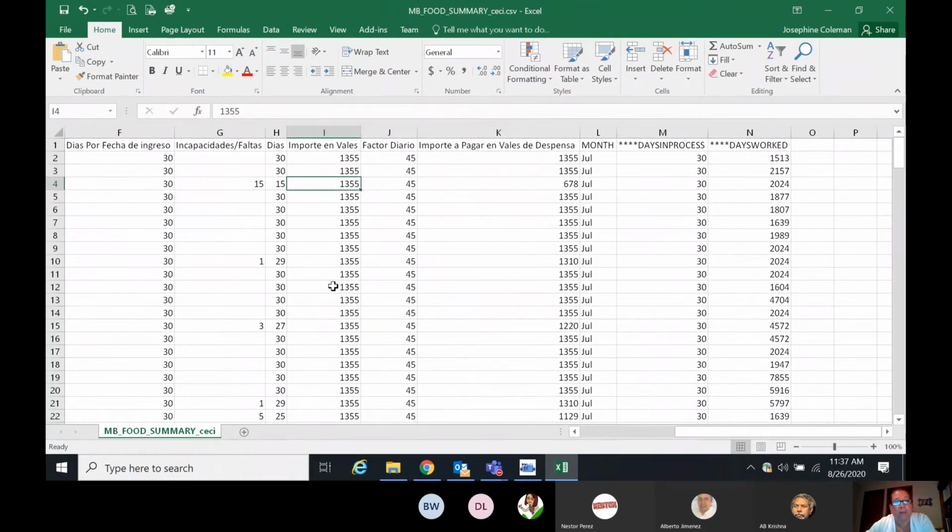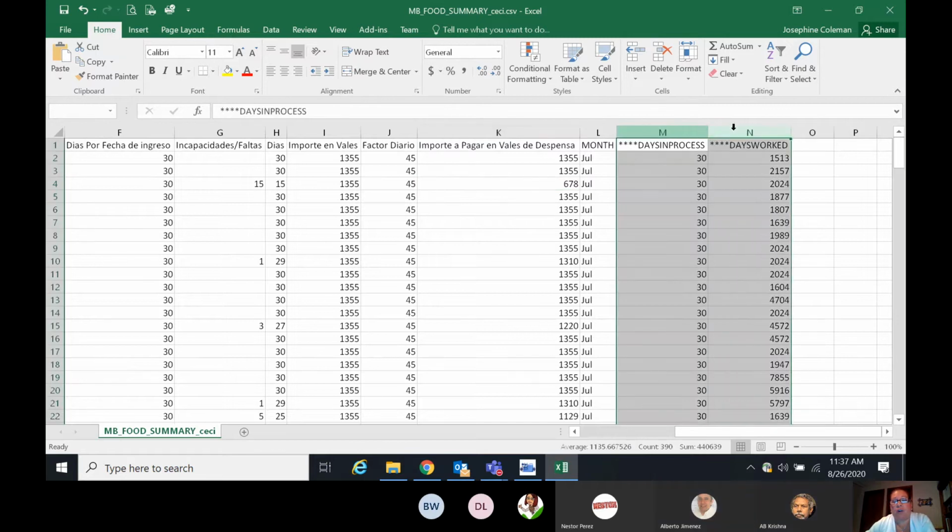What is their full payment? What is the factor that's being used to calculate? And what is their final payment? And these are all informational over here for me and for Josefina to look at.